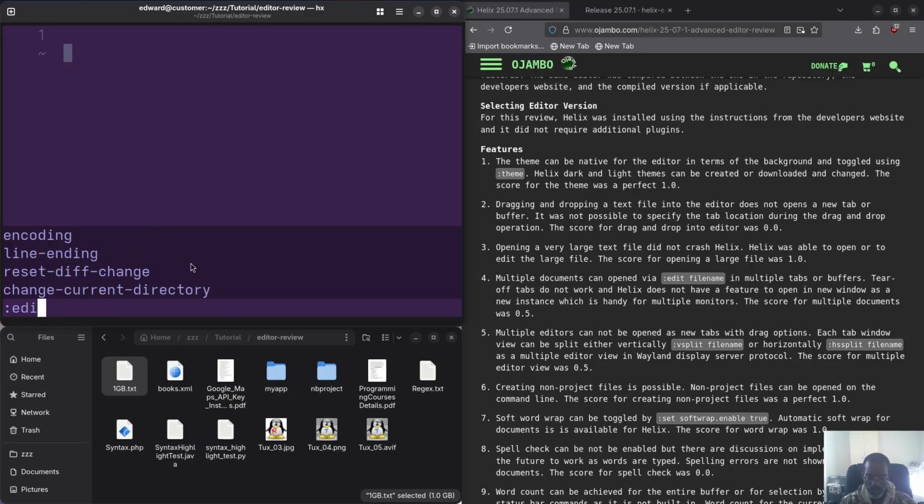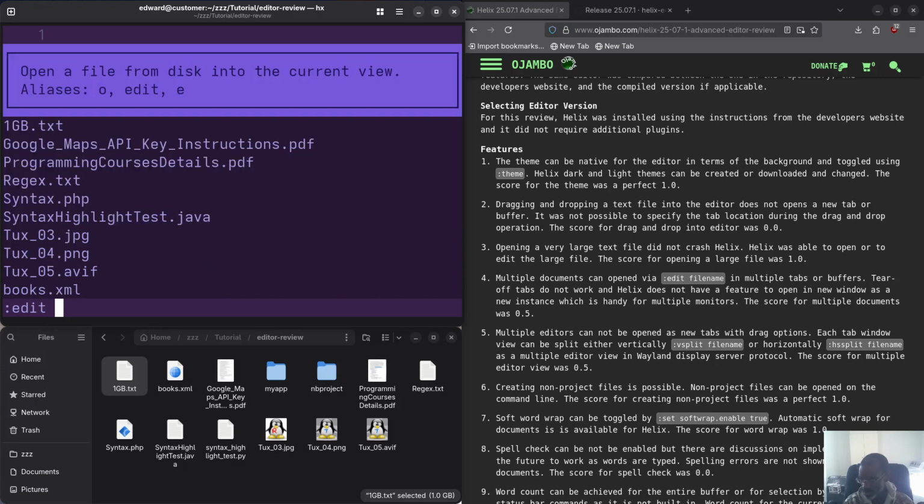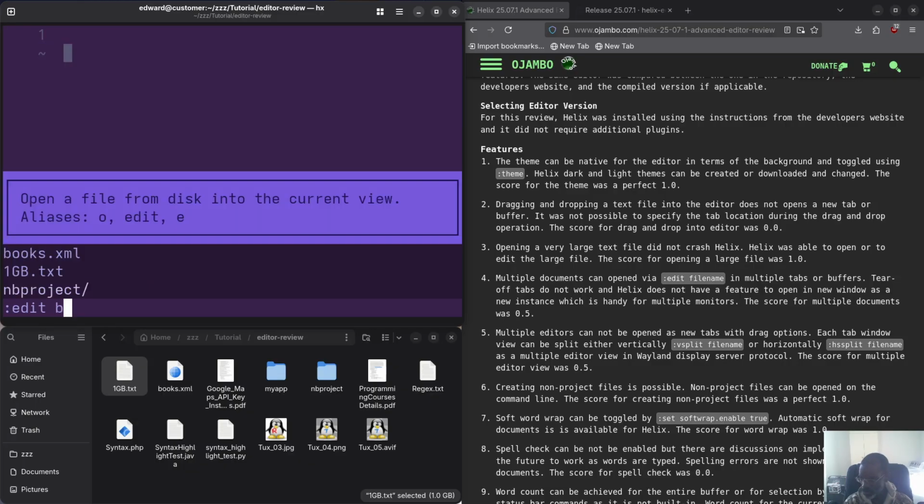So if you notice, you might wonder why I used edit and then open. They all do the same thing. They're just aliases. So I type edit, and what did I say? Oh, books. I want to do books.